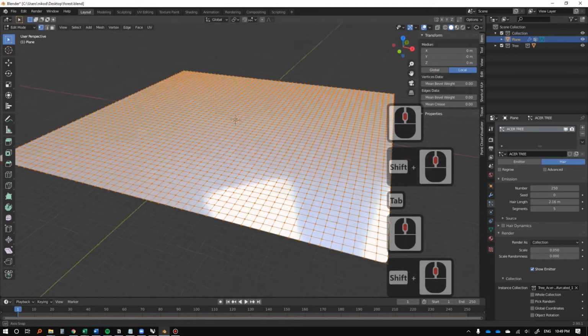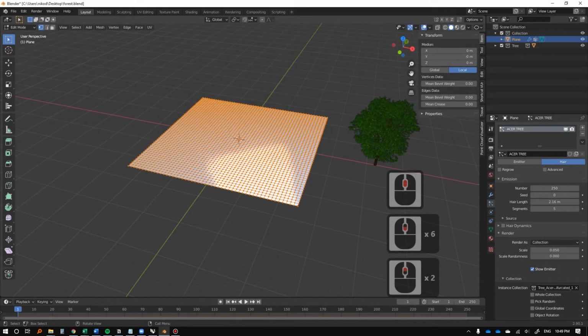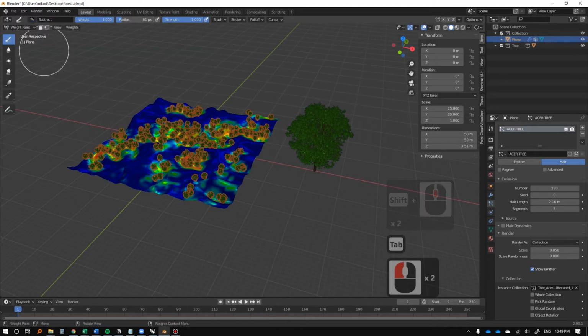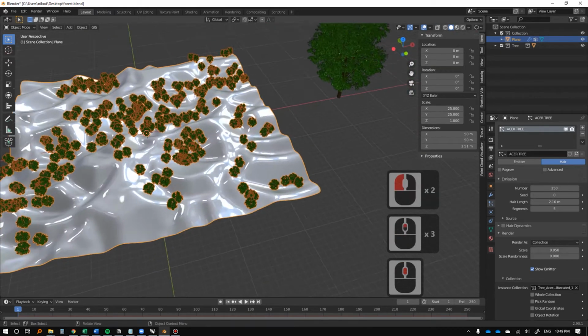And you can see, sorry, I just went into edit mode, and you can see that this is all procedural. None of it actually exists here. We have just a flat plane and a tree. So we can go out of weight paint mode. We'll go back to object mode. We can see it's still there.